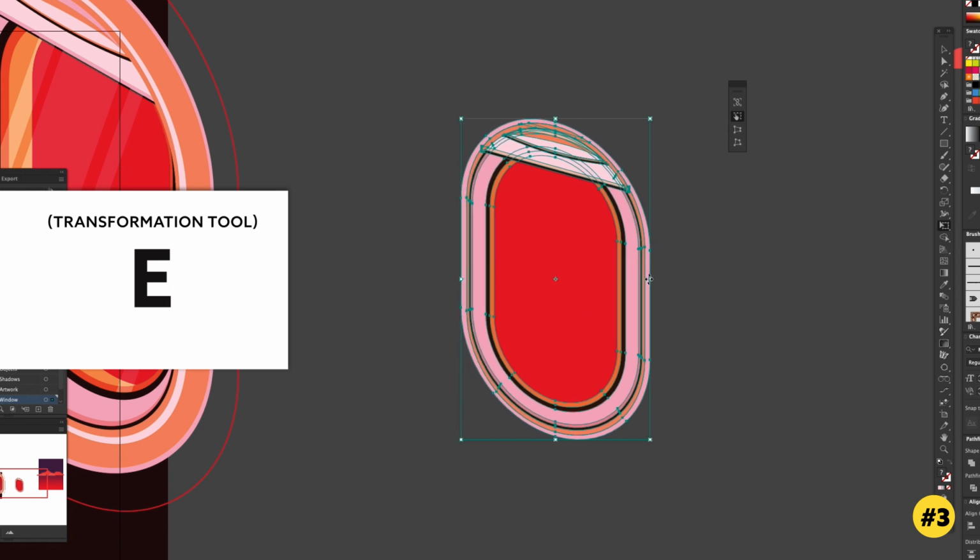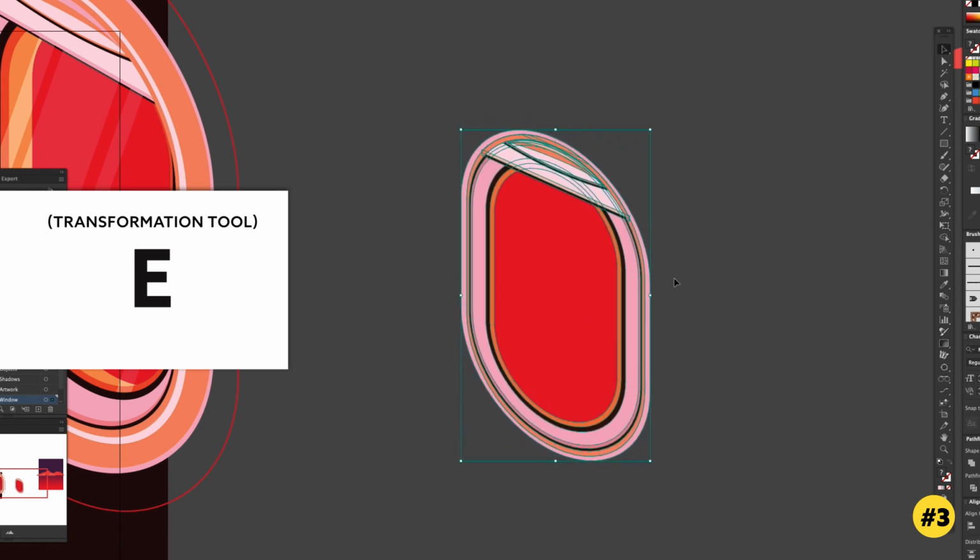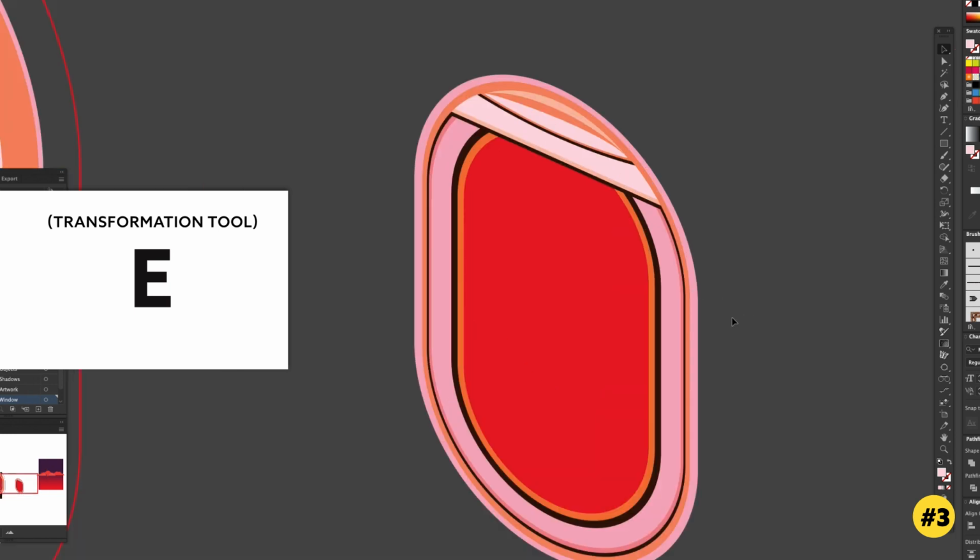I use this tool a lot when illustrating a perspective or when I'm trying to create more depth in my work. After you skew one or two shapes, you can then mimic those angles throughout the rest of your illustration, giving your artwork a consistent perspective.